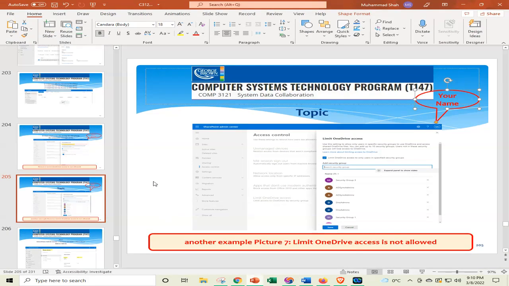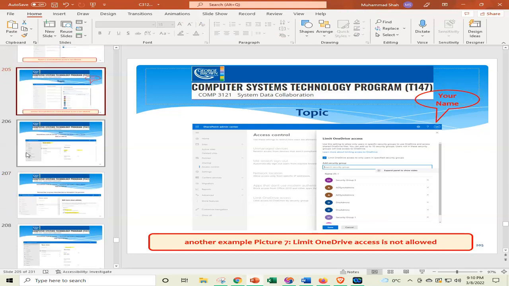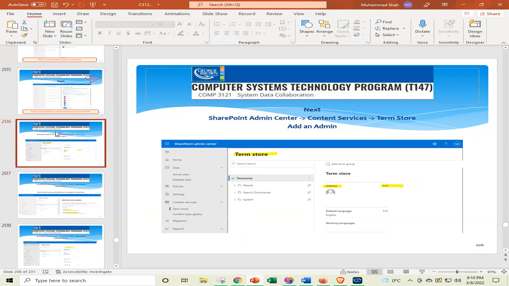Still we take the picture. You also take the picture, and this will be our picture number 7. The title is Limit OneDrive Access is not allowed because the system is not allowing yet to save our security groups in it. Now we go to the next setting.